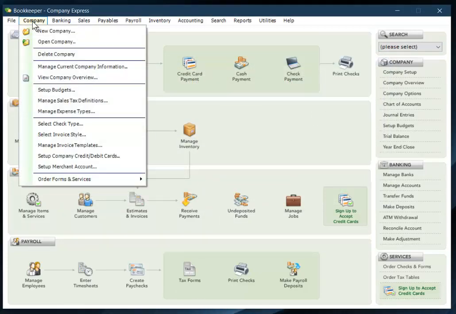The other one is for check setup. So if you're going to be printing checks, you're going to want to select what type of check that you're going to be printing.